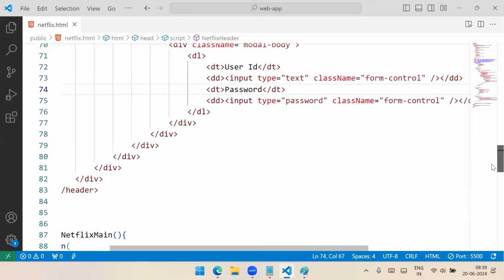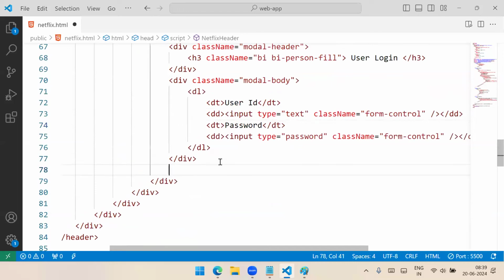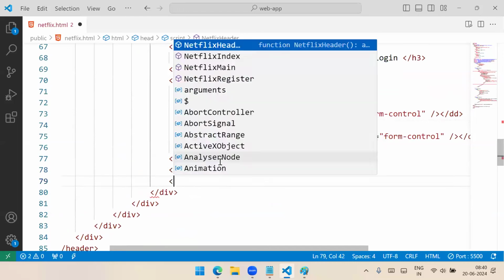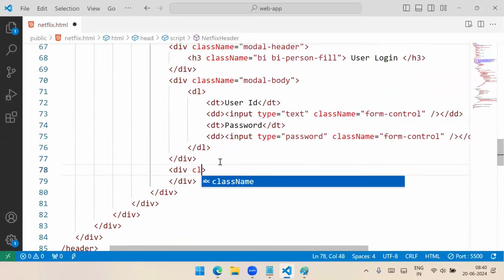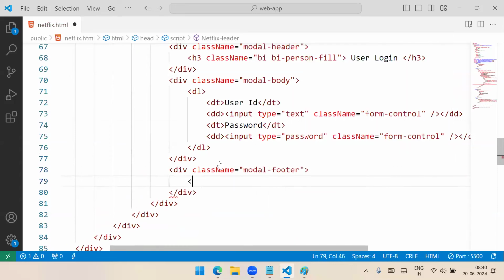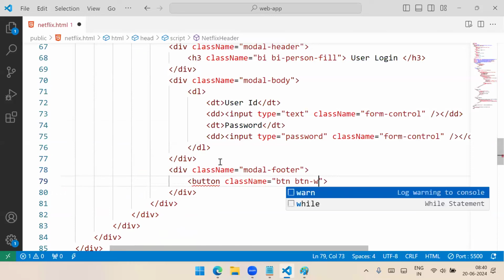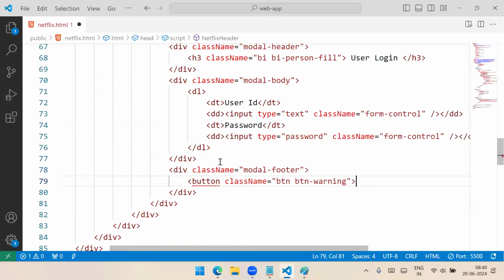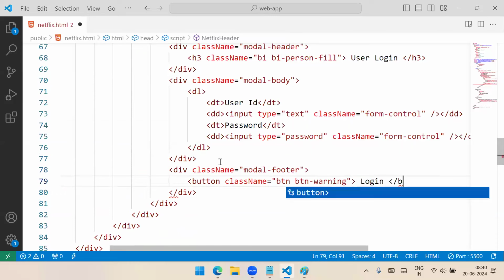And we have one more section here. A div with the class name modal-footer. In the modal footer, we have a button. So the class name is btn and btn-warning, and we have a login button.